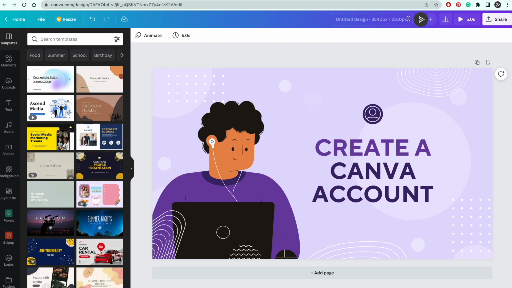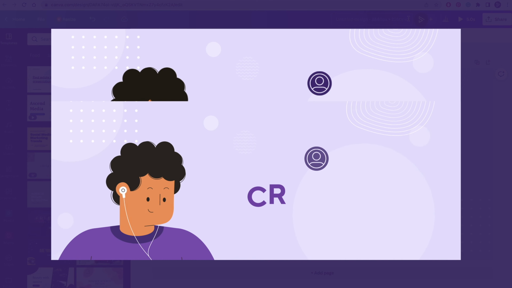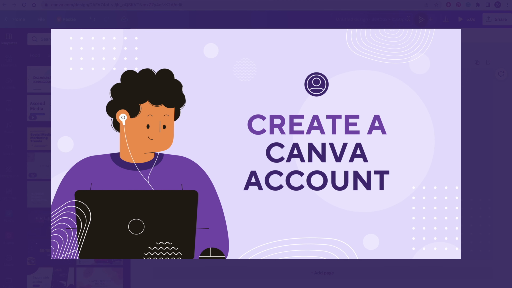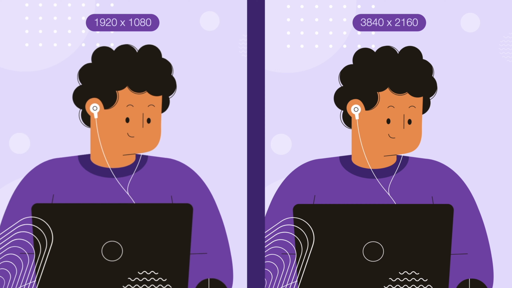For instance, if I create this intro by using the suggested standard size 1920 by 1080, after I export it, it will look like this. And this is what I get when I choose the custom size 3840 by 2160, which is 4K resolution. You can see the one in 4K resolution looks more crisp and has better quality after exported.